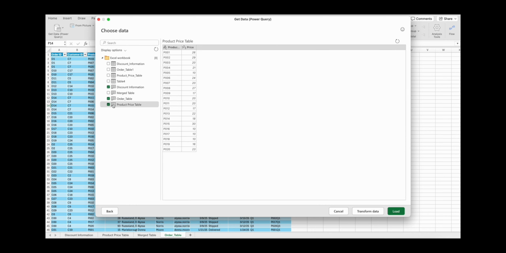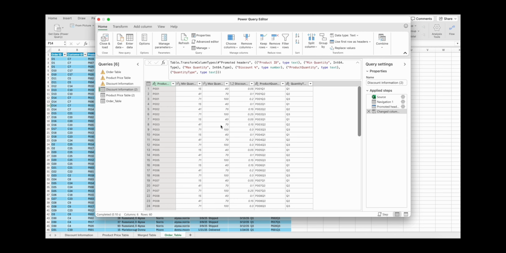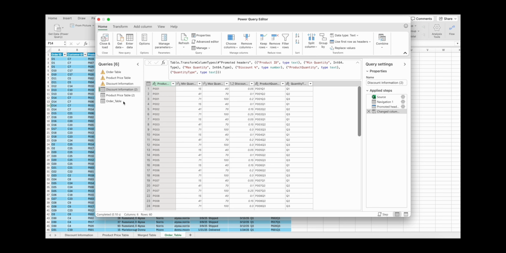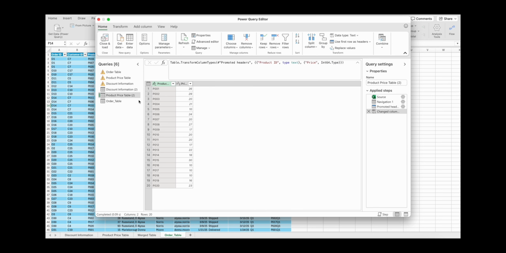But let's go ahead and select the other three tables just so that we have an understanding: the discount information, order table, and product price table. So we have our three tables, and we'll click on transform data. As we can see, this is our discount information table, this is our order table, and this is our product price table.